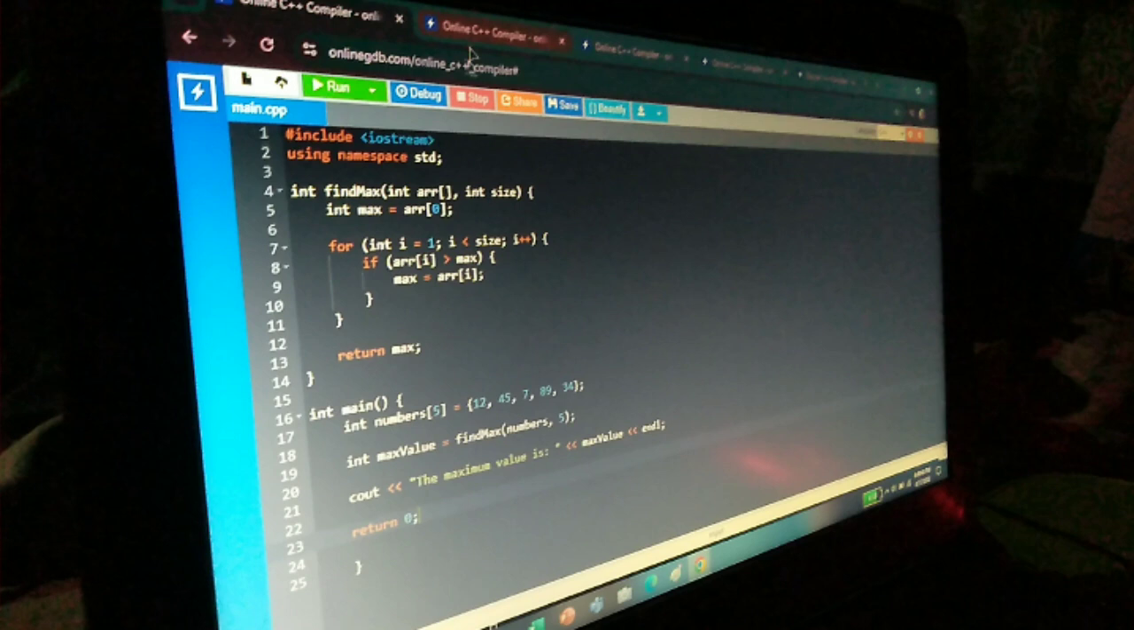Then let's proceed to the main function. This is the starting point of the program. Again, in the int main, this is where the program starts running. Then we create an array of 5 integers called numbers, and the elements are 12, 45, 7, 89, and 34. Then int max value equals find max numbers 5.